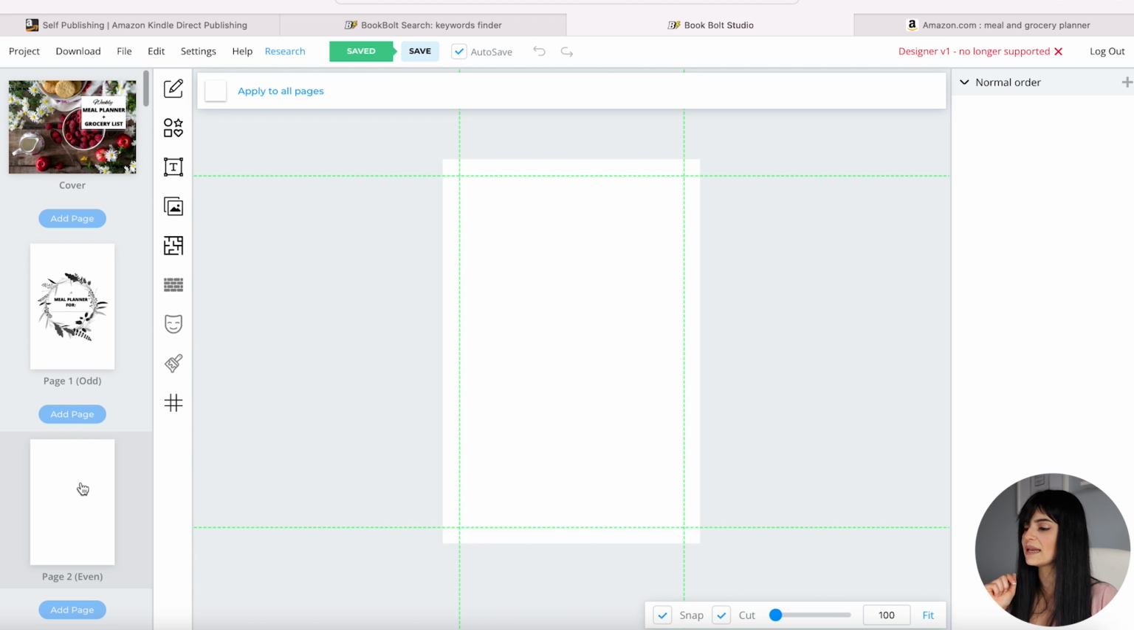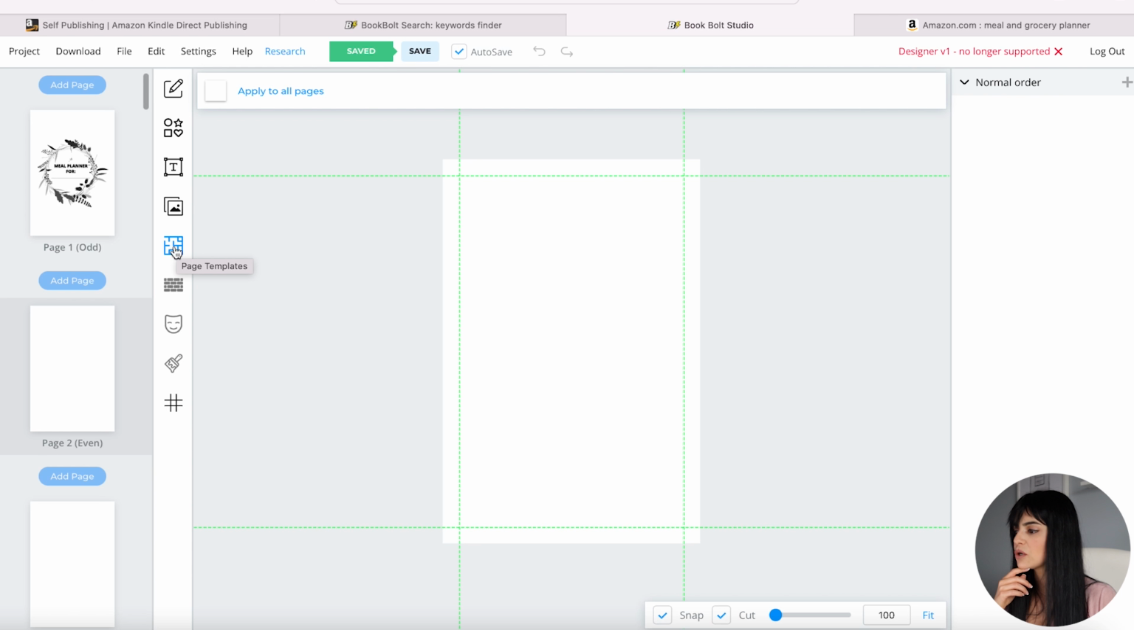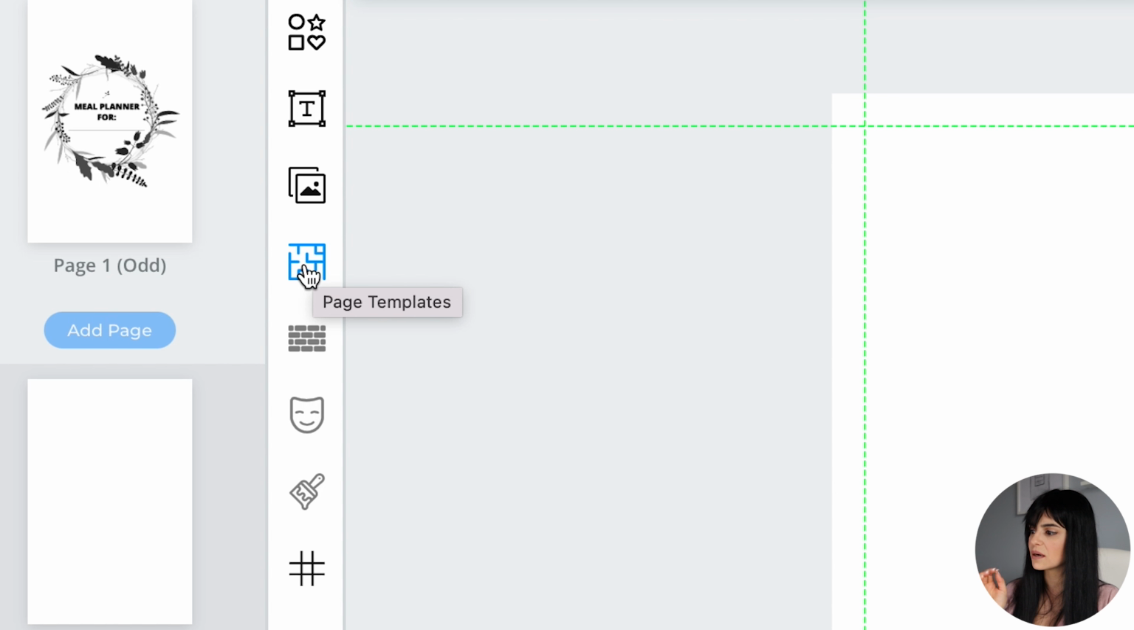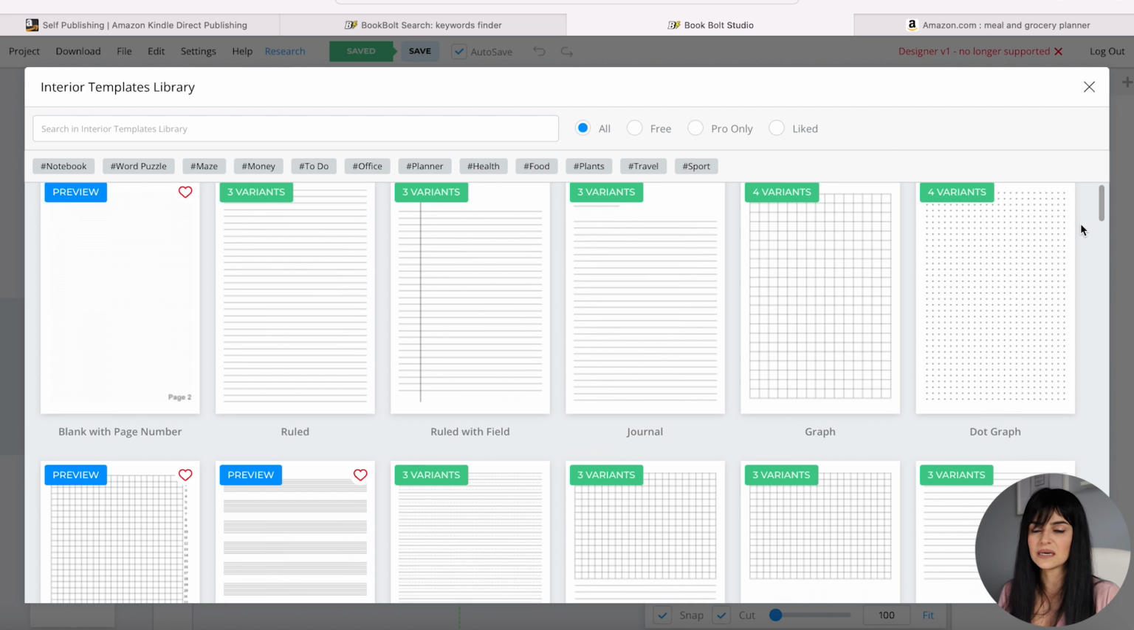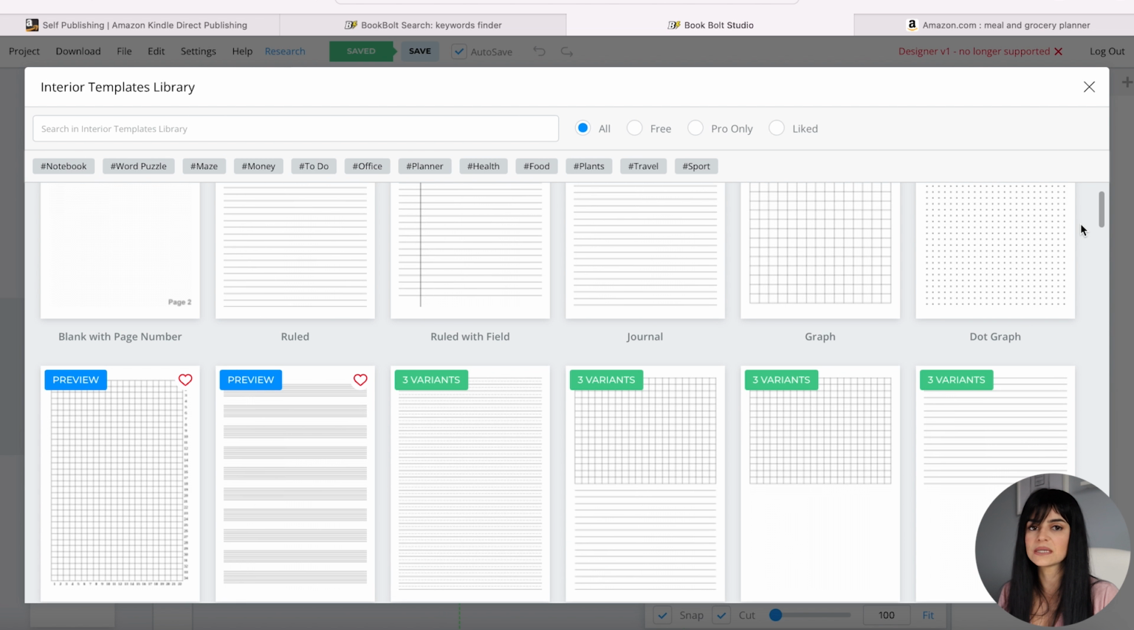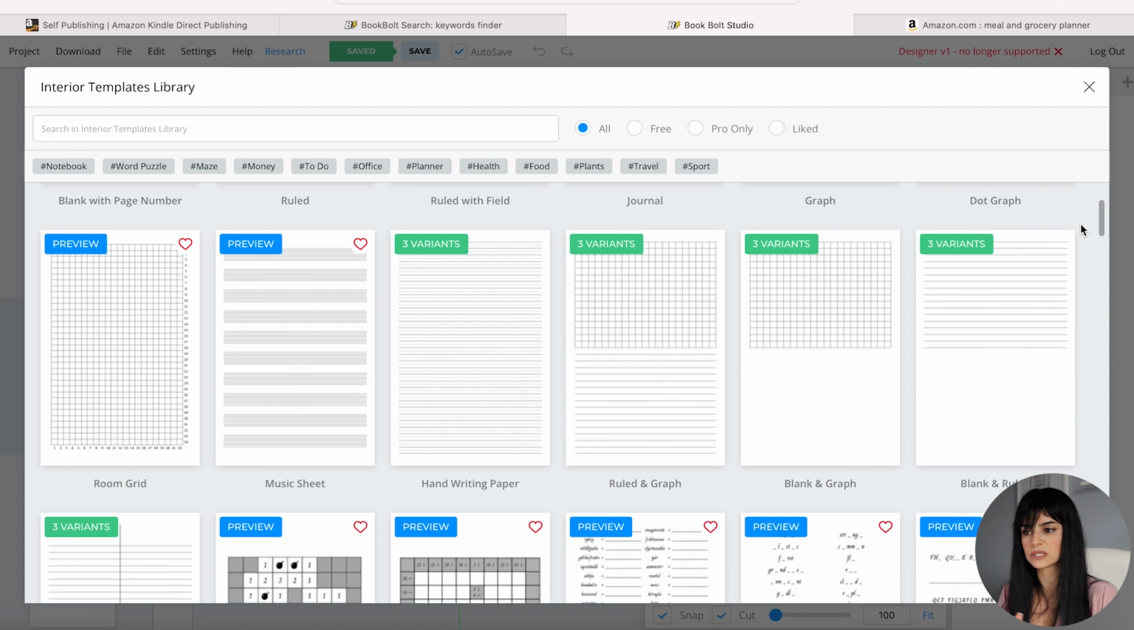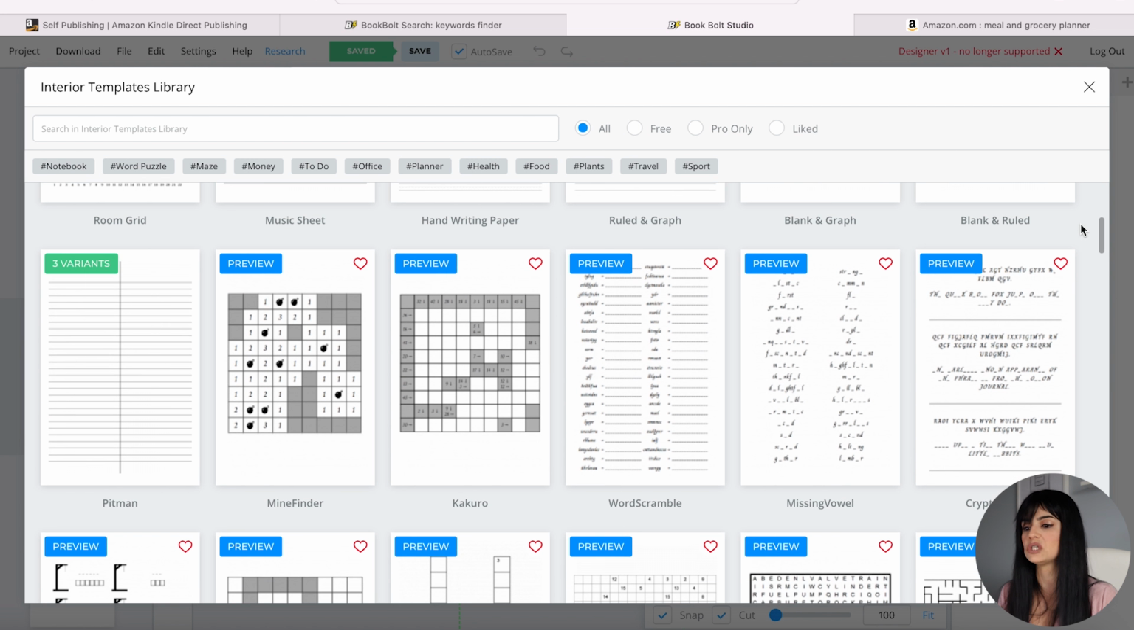Now I'm gonna go ahead and actually design the meal planner. Now you're going to see how quick this part actually is because BookBolt has templates for you. Now I'm gonna go to this maze looking icon right over here. So it's page templates. So as you can see, there are so many templates that BookBolt allows you to use. It's already formatted for you. You don't have to do anything.